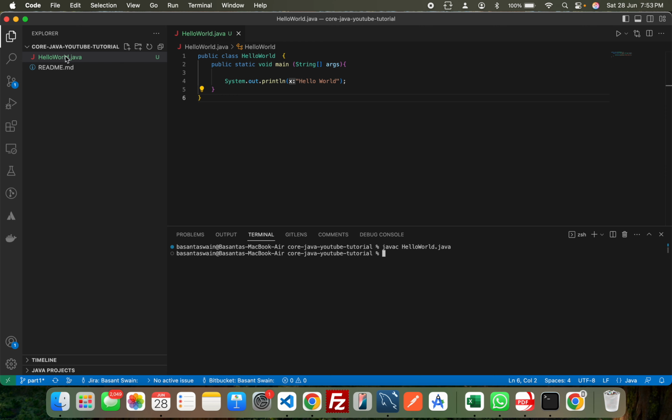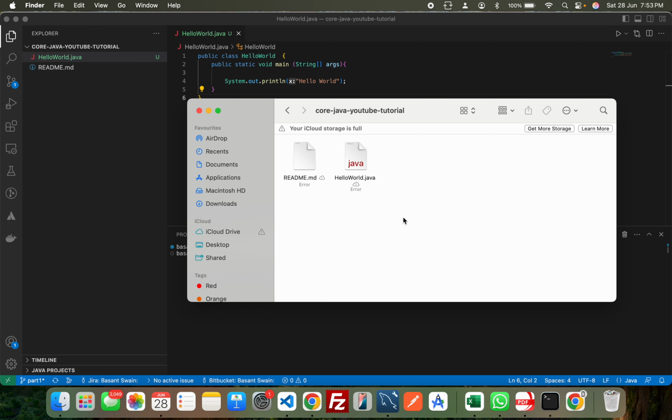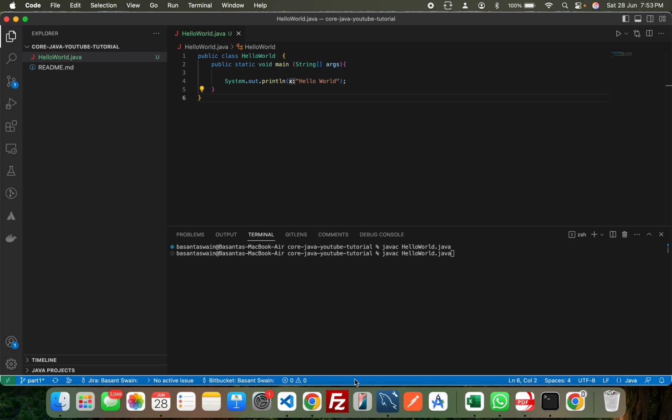So there is only one class, HelloWorld.java. I'm just going to compile once again. You can see one class file will be created here. Let me open. Here you can see only the HelloWorld.java file is there. The readme file, that is the zip file, is the only other file. If I compile this, then it will create a class file. You can see HelloWorld.class.